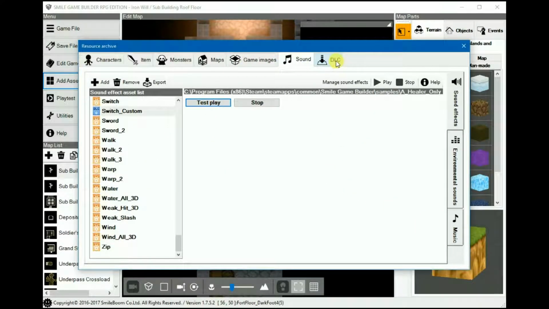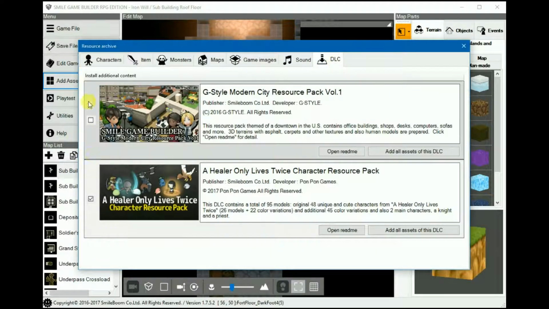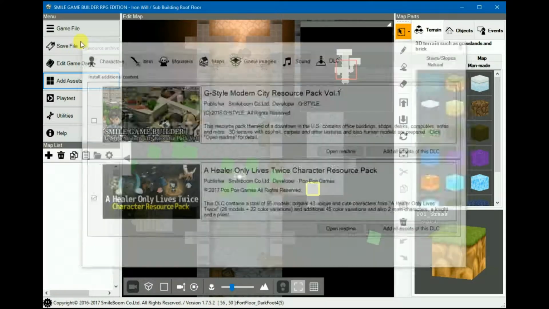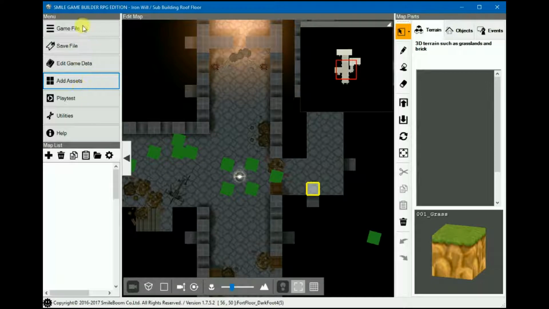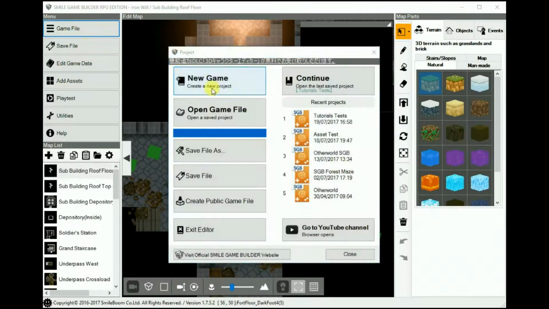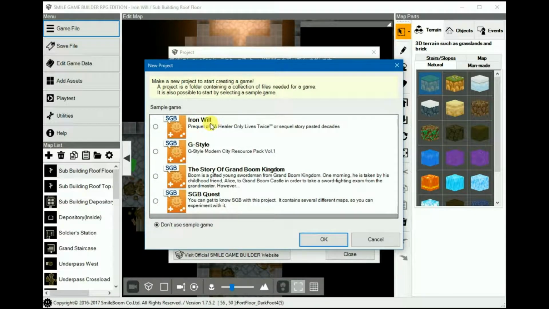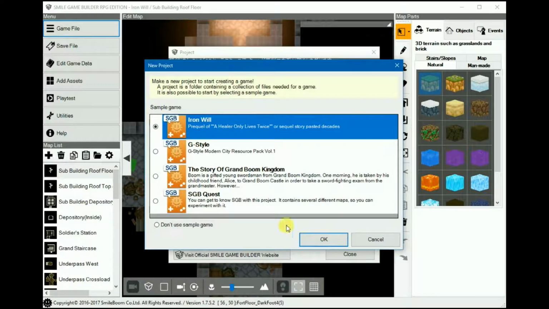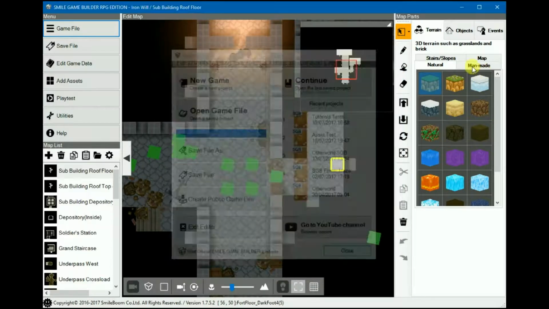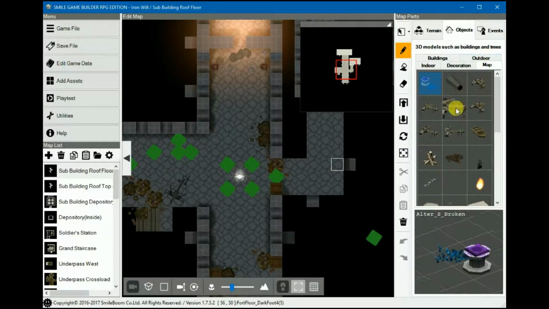And that's it. So when you purchase it and download it, it'll appear under your DLC like this. It contains 95 models, 48 unique, 26 plus 22 character variations, and 45 color variations, and also two main characters, a knight and a priest. And so when you want to create a new game, it'll also appear here. You can see Iron Will, and it'll create a new game for you to play around with. Of course, some of these objects will appear here.